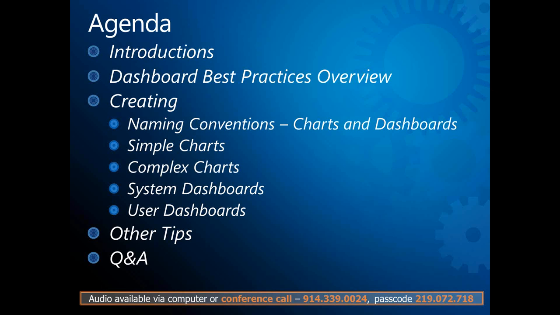I think that'll be valuable for a lot of folks out there, since charting and dashboarding is a function that's relatively new, introduced in full with CRM 2011. Then we're going to go into some other tips and then open it up for Q&A to provide you with the opportunity to ask questions of us.